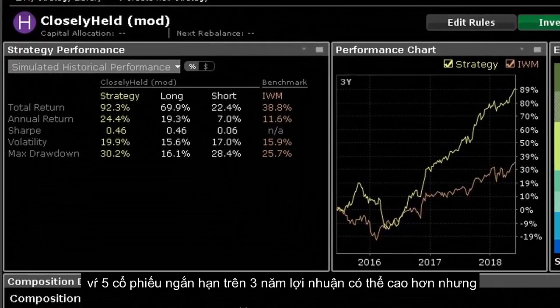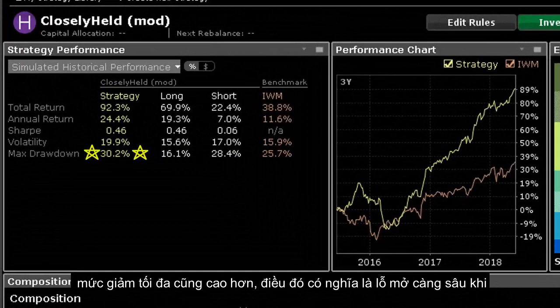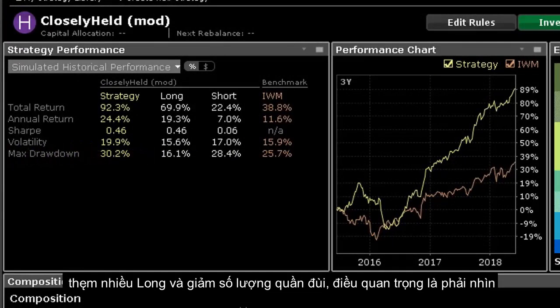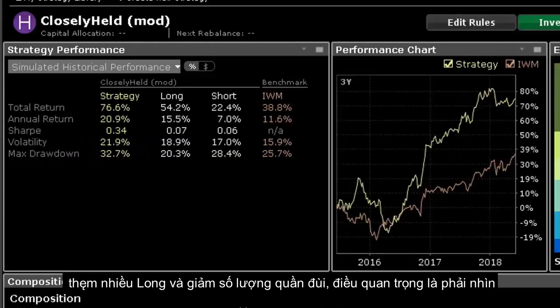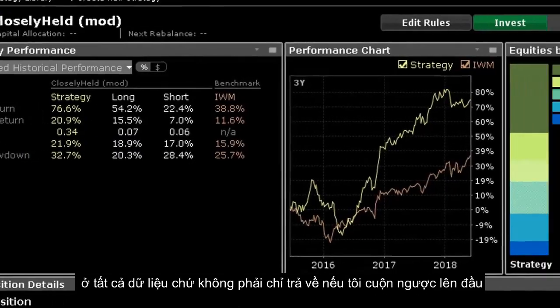The returns may be higher, but the maximum drawdown was also higher. That means that open losses were deeper when adding more longs and reducing the number of shorts. It's important to look at all of the data and not just the return.